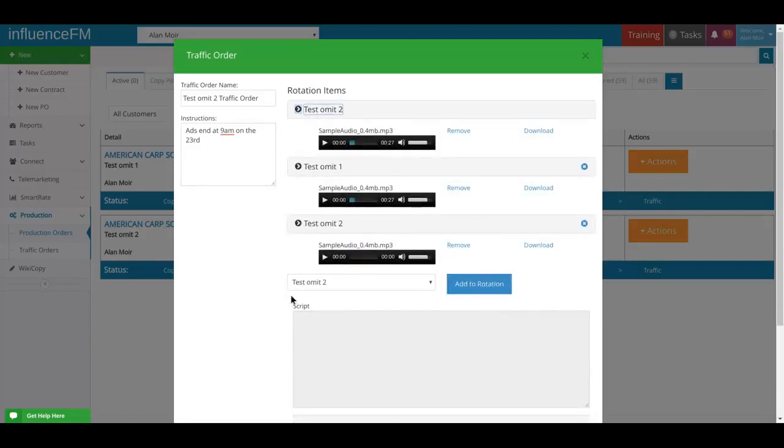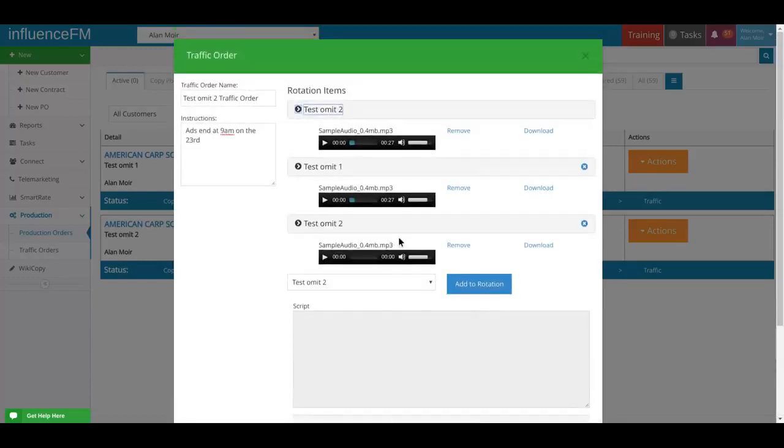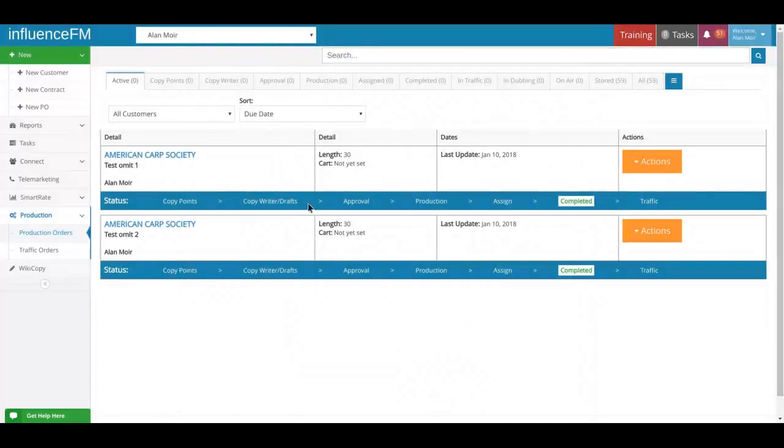So once we get our rotation instructions in there, we then hit Send to Traffic. Now, we're not going to send this to traffic. I'm going to do this again when we do a standard production order. So I'm going to close out of this.